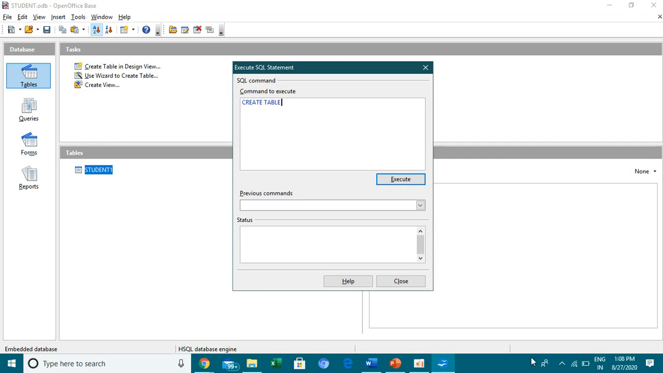table name. I'm going to put the table name as student 2. In student 2, I need fields for some academic details. So I'm going to give roll number, space, integer, comma, then student name.